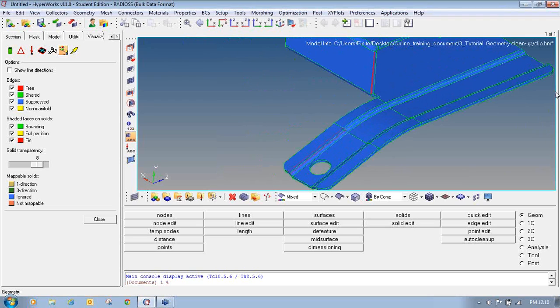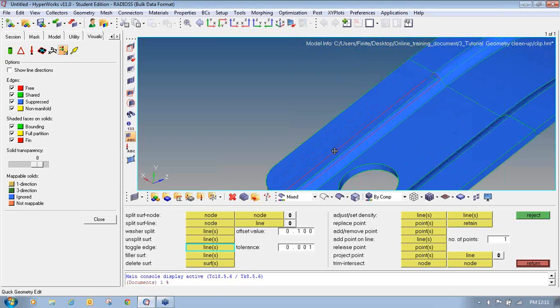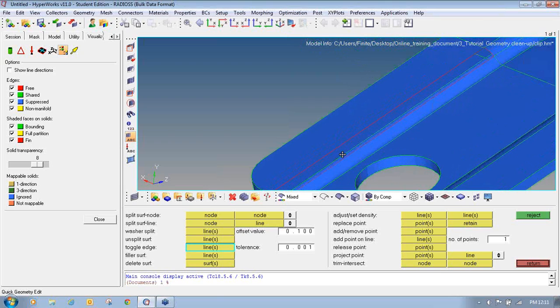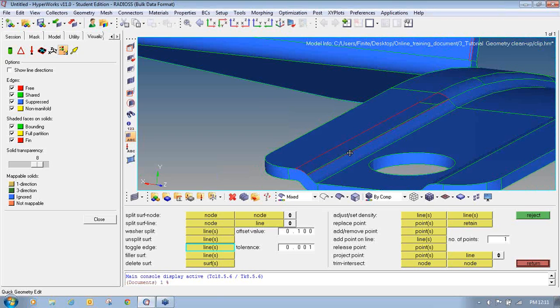There is one panel available. To enter the quick edit panel, in the geometry page you will find the quick edit panel. This panel is used to edit the edges available in geometry. So go to geometry page, quick edit. First of all, as you can see, there is a missing surface in this geometry. There is no surface here.